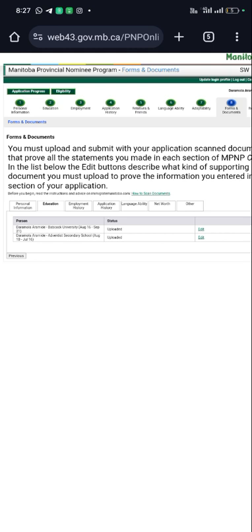Then your family relationship, your connection, your adaptability to the province. Then your education, you also put your secondary school's transcript and your university transcript there. Then you also put your WES for your university transcript. Then your employment history. So you collect letter of reference.